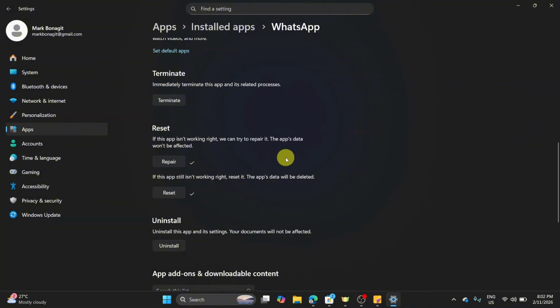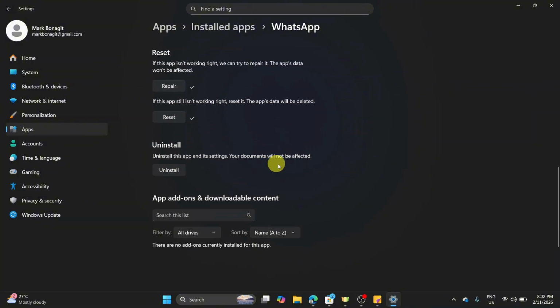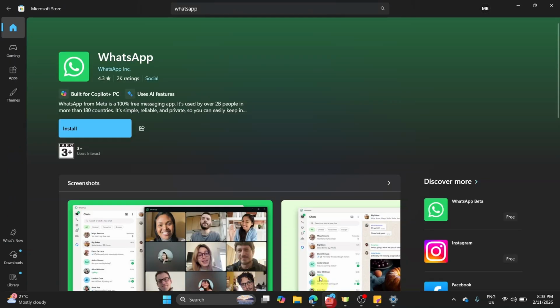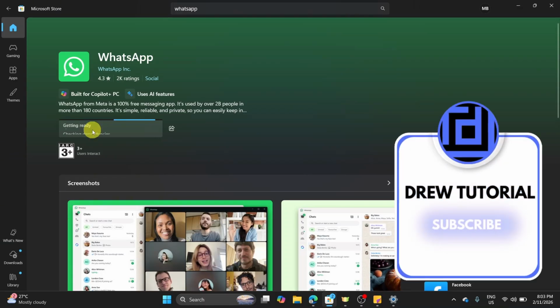However, if it is still not working, then the last thing that we can do is to uninstall it. So we're going to click on uninstall right here, and then click uninstall again. Then we're going to go to the Microsoft Store once again and just reinstall it. So just click reinstall right here, and that should fix your problem. So that is basically it.